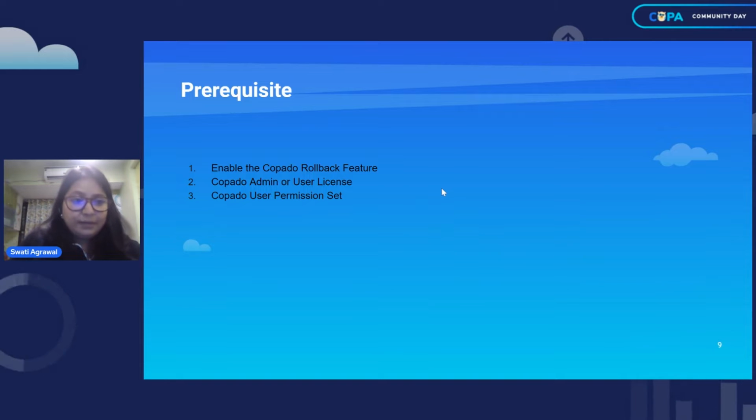So let's discuss the prerequisites. To use the Copado rollback feature, you need to enable it. To perform a rollback, you need a Copado admin or user license and a Copado user permission set.